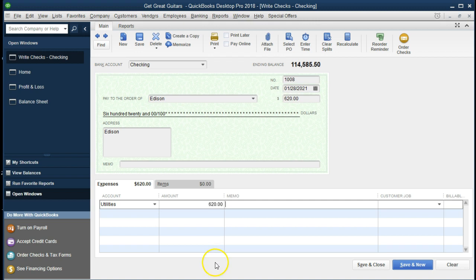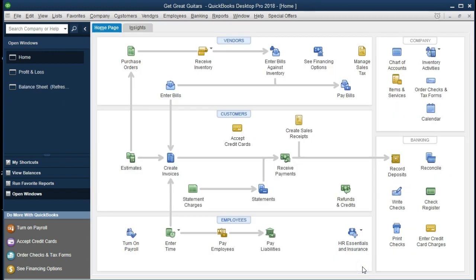620 is the amount. So we're going to go ahead and say save and close after we think about what this is going to do. This is going to decrease the checking account by 620. And it's going to record an expense, utilities expense, increasing 620, bringing down net income by that 620. So now we're going to say save and close and see if that is indeed the case.